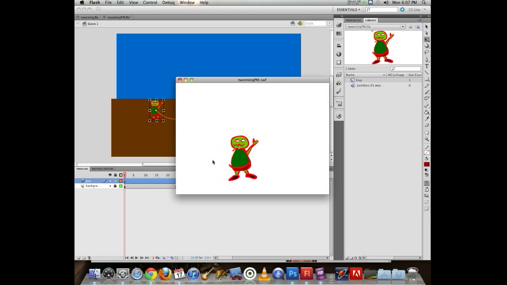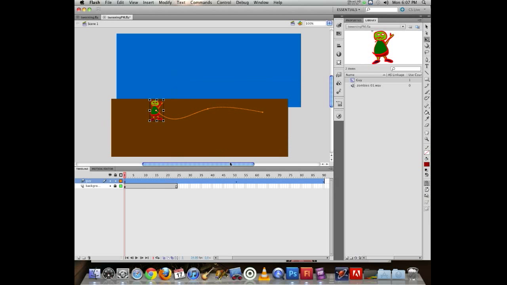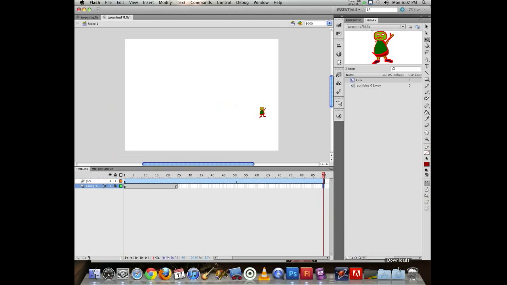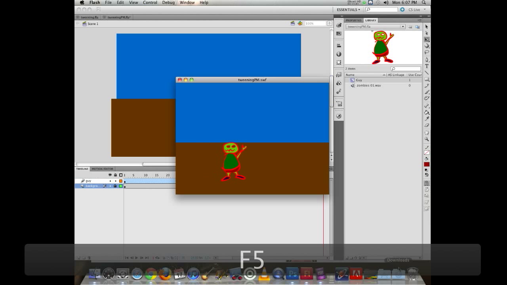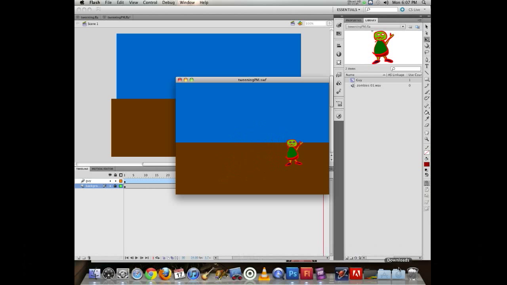My background disappears after 1 second because it only has been given 1 second worth of frames. So if I want to add more frames in, I can just click out there, hit F5. Now we can see I have the frames. So it's an easy way to start getting things to appear.